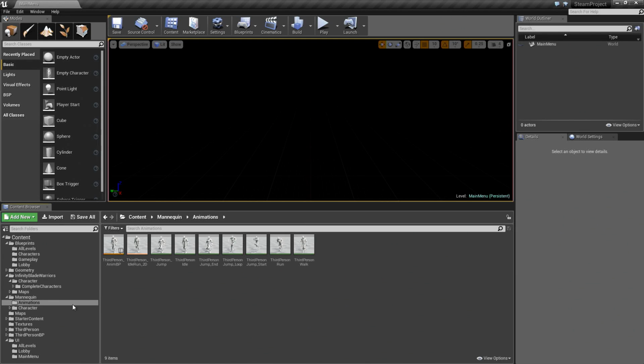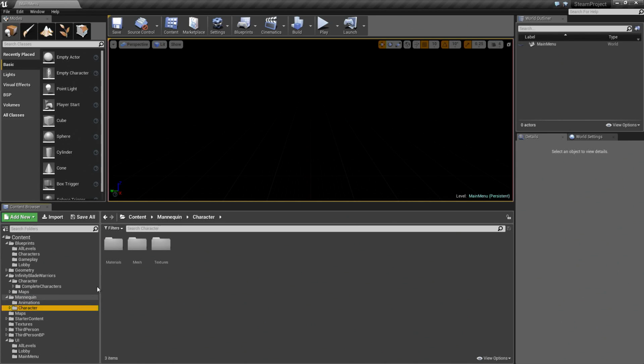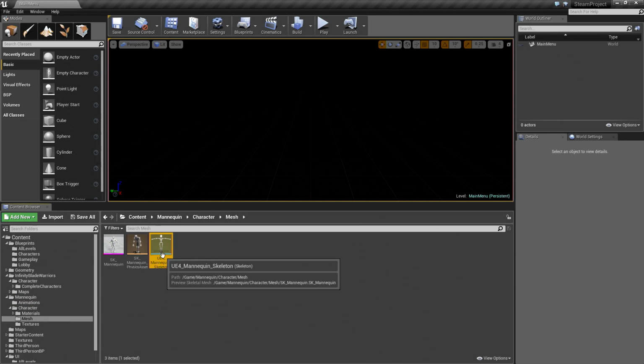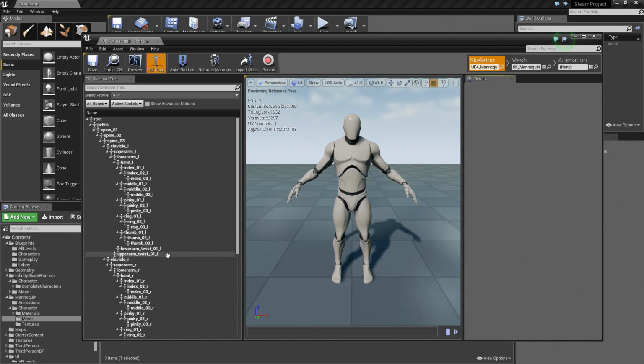So what we'll do is we need to go to the mannequin, we need to go to the character, we need to go to the mesh and open up the skeleton. Let's go ahead and double click, open that up. And we're going to do some animation retargeting.